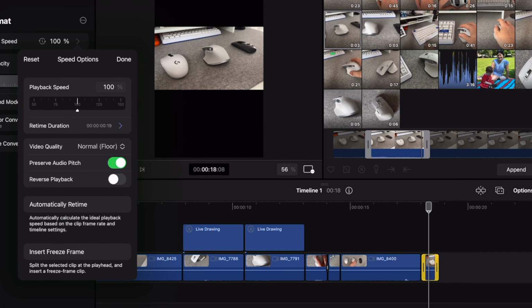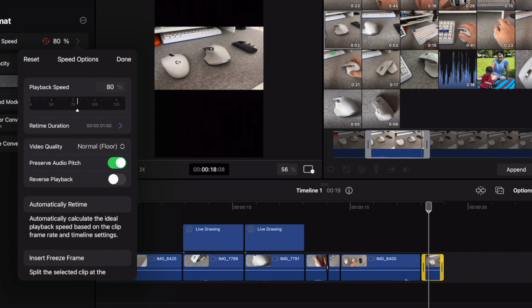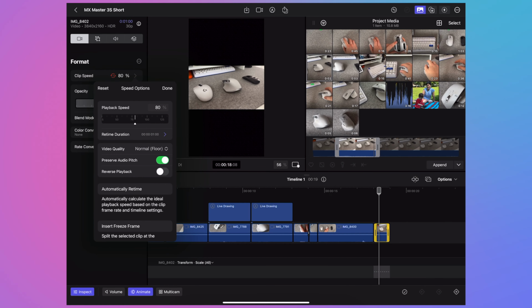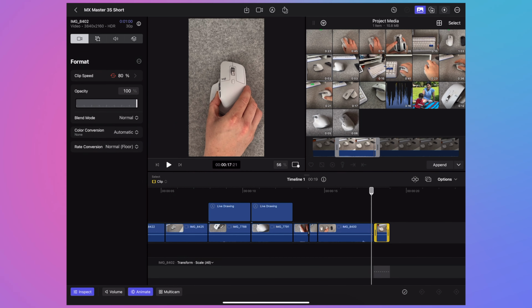So for example, if you've got a 30 frames per second clip on a 24 frame per second timeline, you can click one button, it will adjust that clip to 80% of its speed, and then it will match up with the frame rate of your whole project. It's such a small feature, but it takes a lot of the guesswork out of editing your clips, and I found it incredibly convenient.